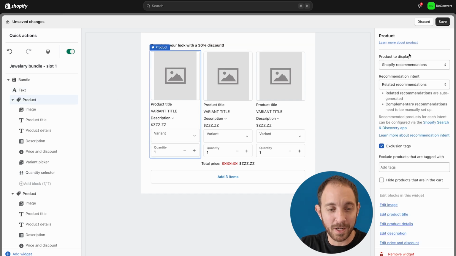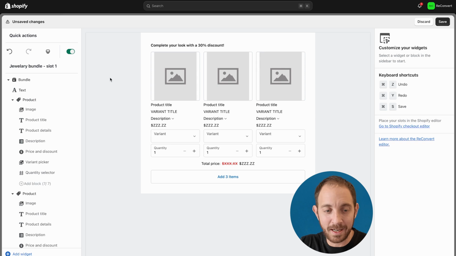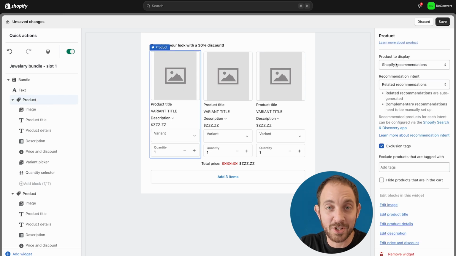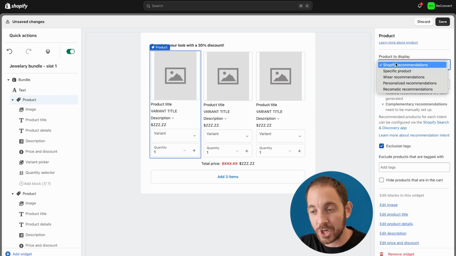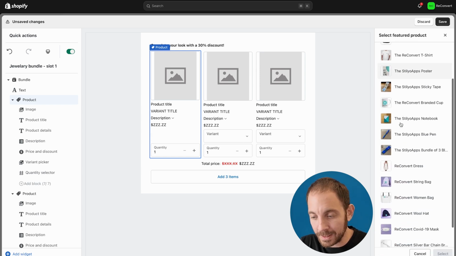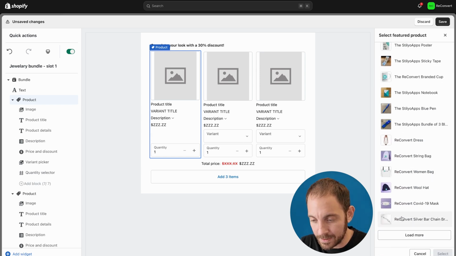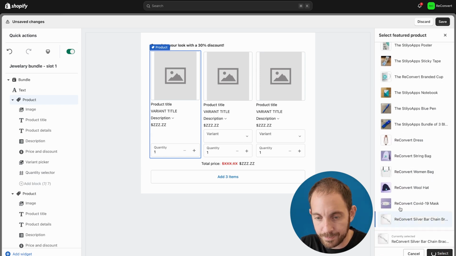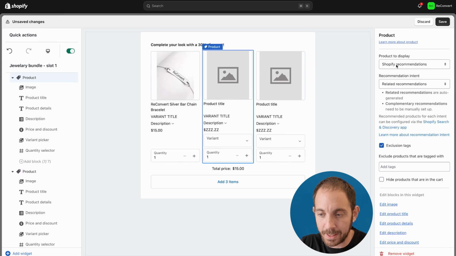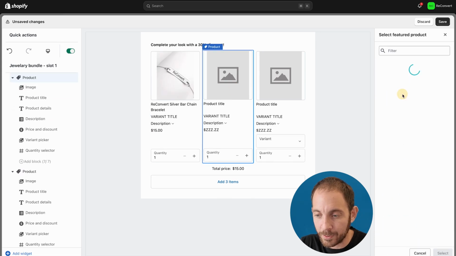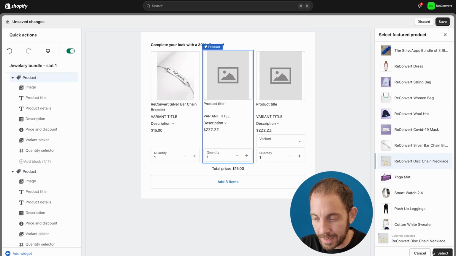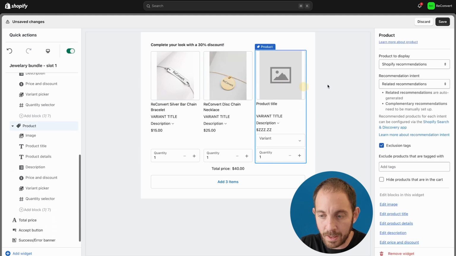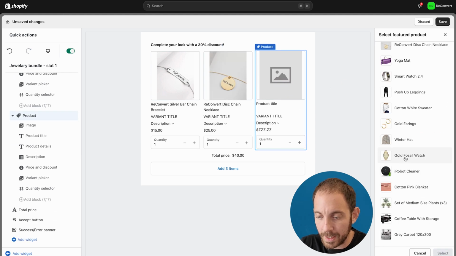Now let's start with the products. I clicked the first product, and in here I have Shopify recommendations. This is the default, but I know exactly what I want to upsell. So I'm going to change that to a specific product. And from the list of products, I'm going to select, let's start with the bracelet. For the second product, I'm going to click it, and I'm going to change it also to a specific product. And I'm going to select the necklace. And for the third one, I'm going to make it the gold watch.